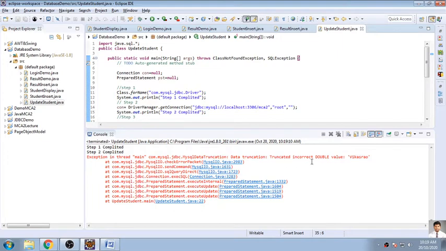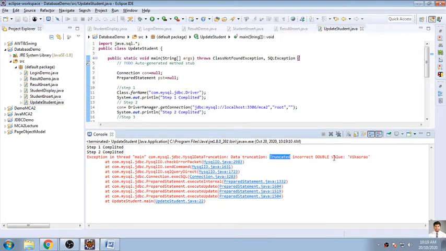Okay, what is the exception? Data truncation.